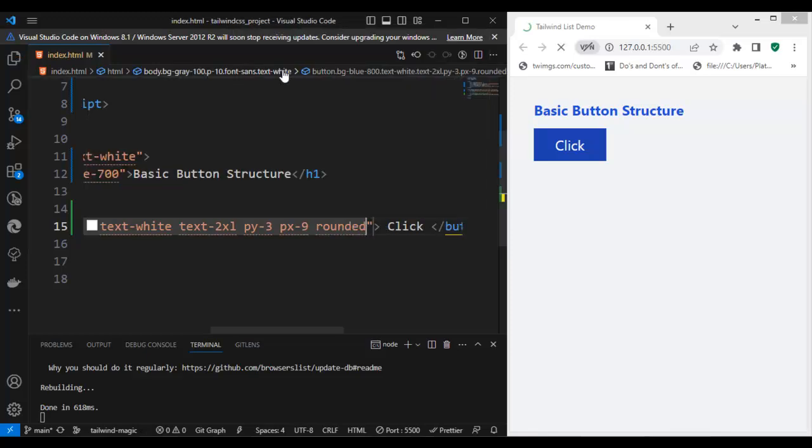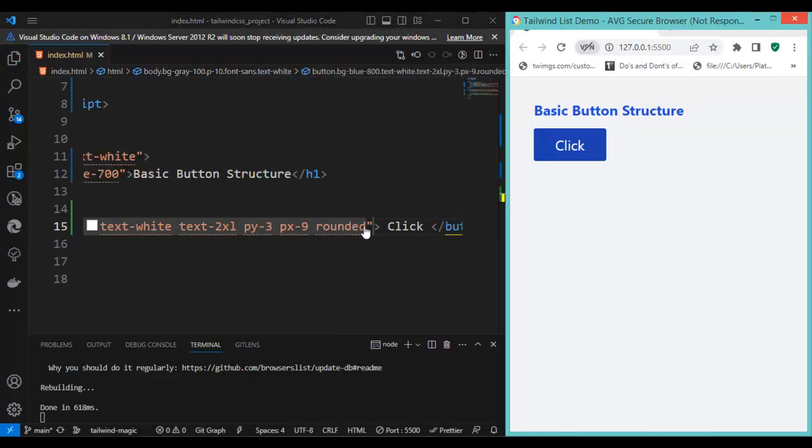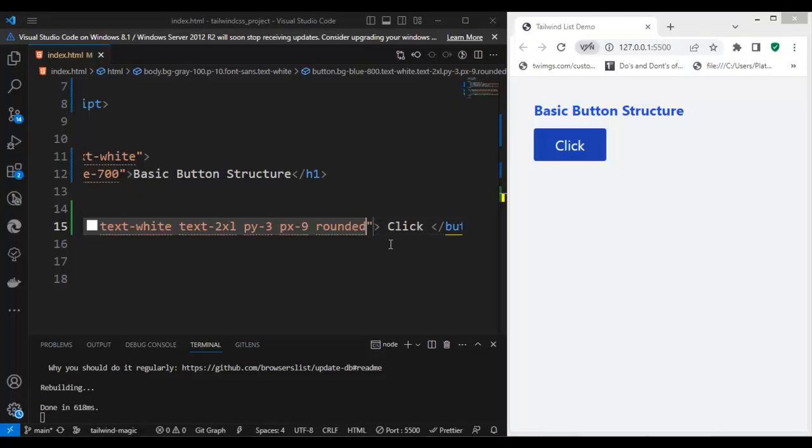Now I need to round it, so here I am adding just round, so only a small pixel is rounded. Can you see here?